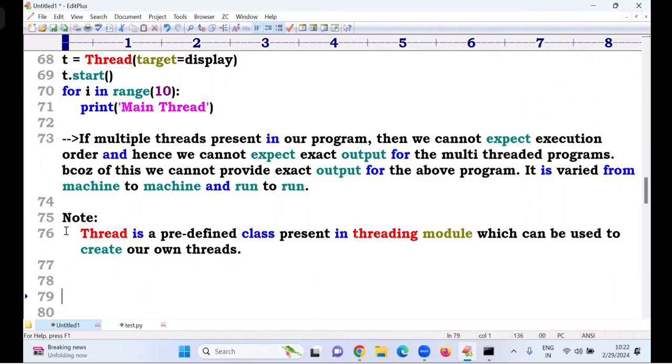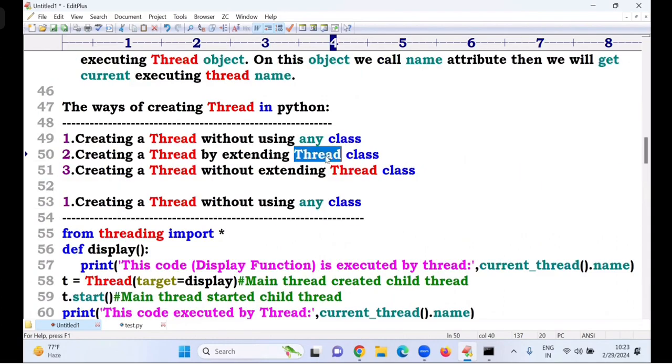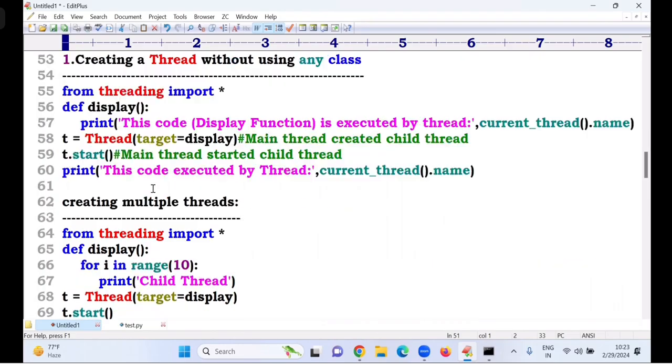So that is the first way to create a thread, without using any class. So what is the second way? Create a thread by extending the Thread class. Extending means we are using inheritance.